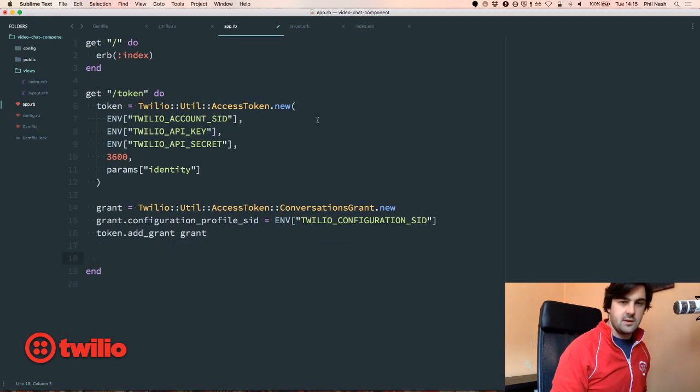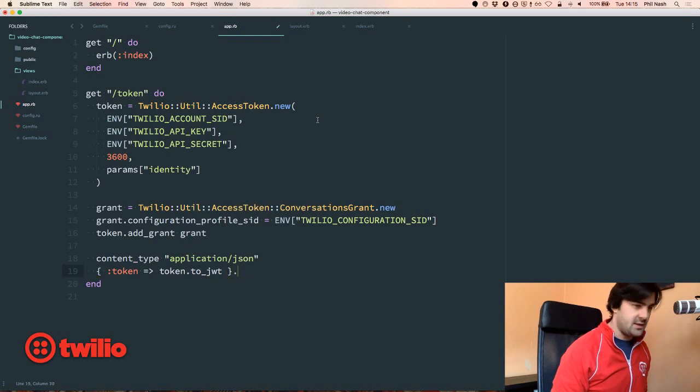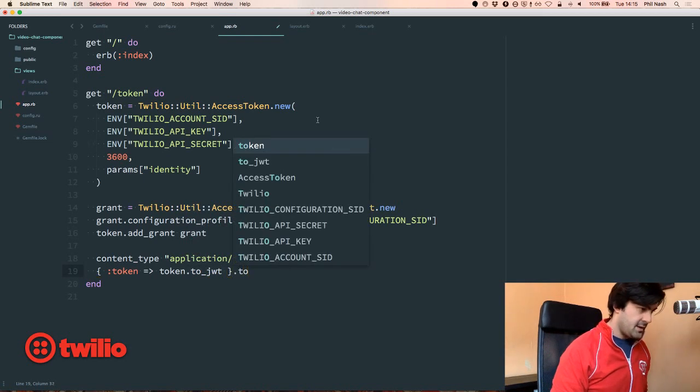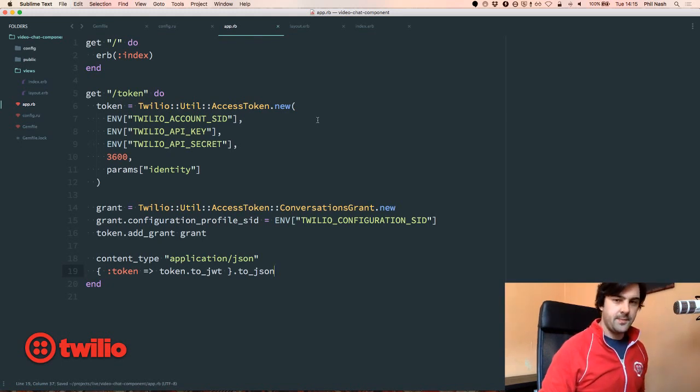And then we're just going to set the content type to be JSON, as I said. And we'll return the token in that JSON. And as I said, this is a JSON web token, so it just responds to JWT. And then we're going to call to JSON on that hash that we're returning in order to return it.